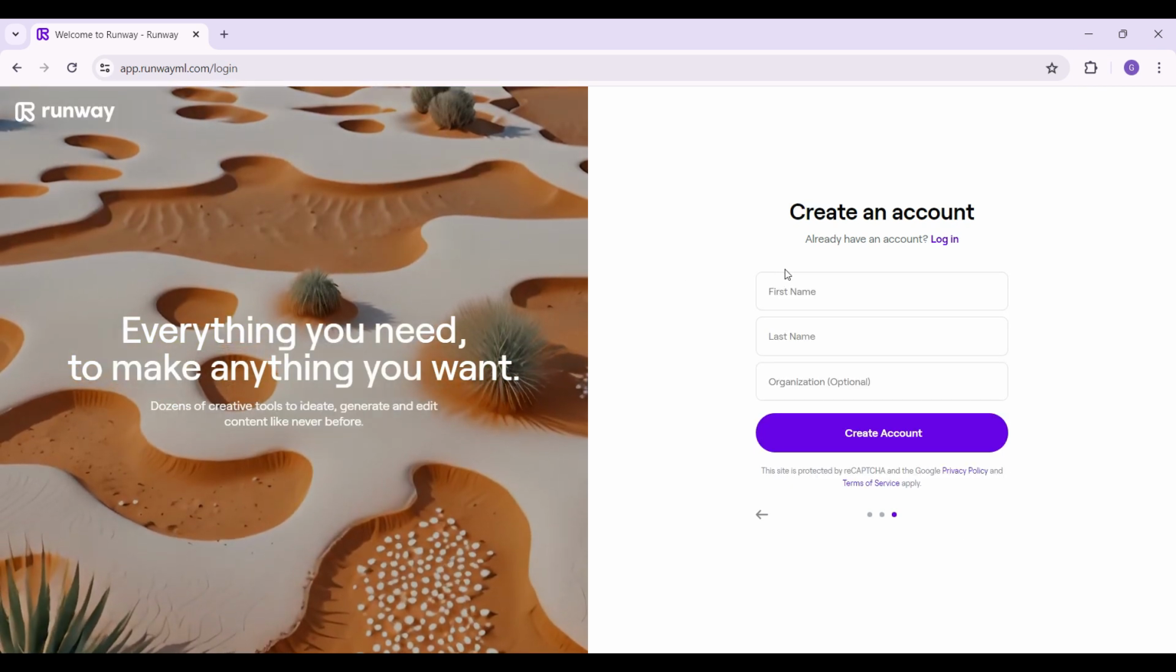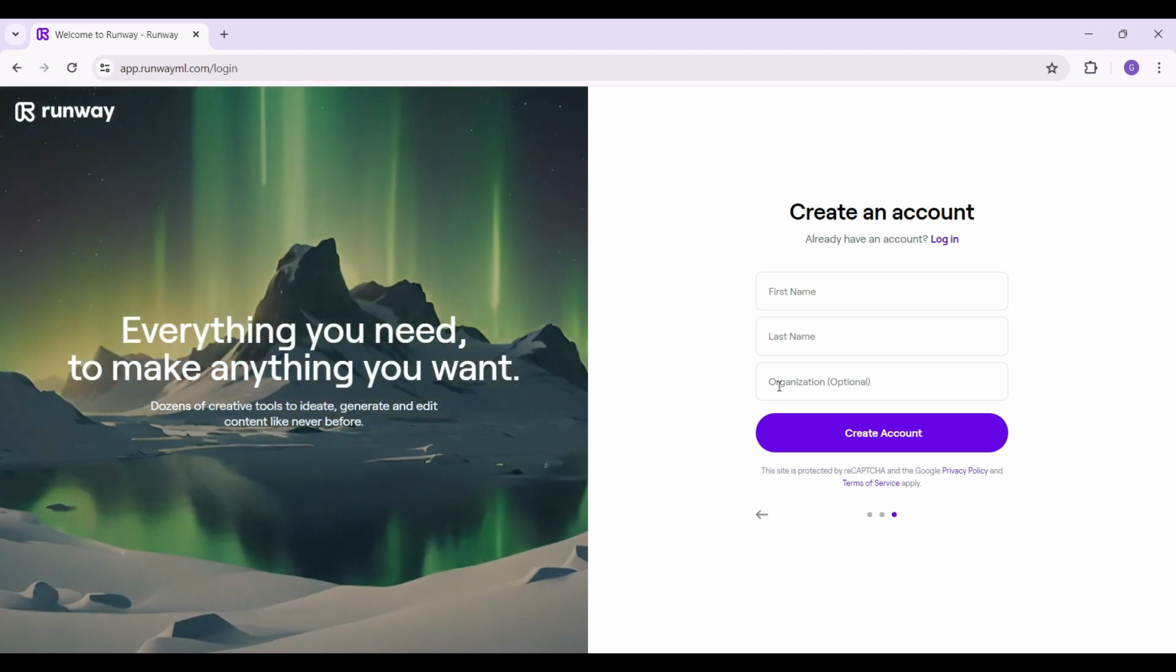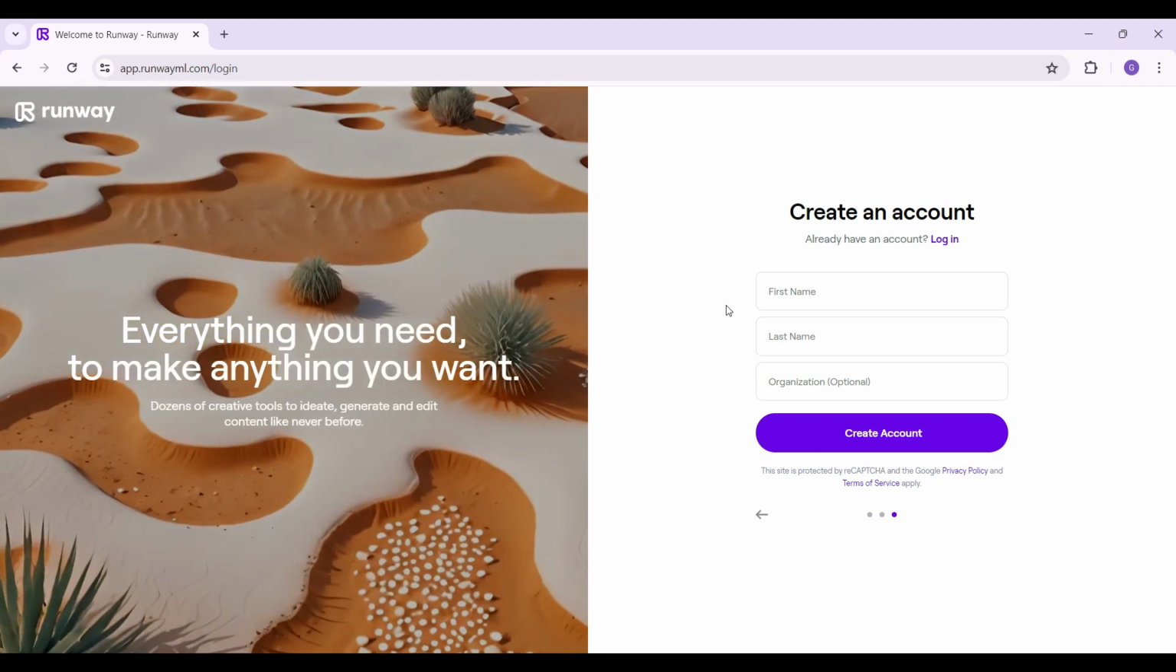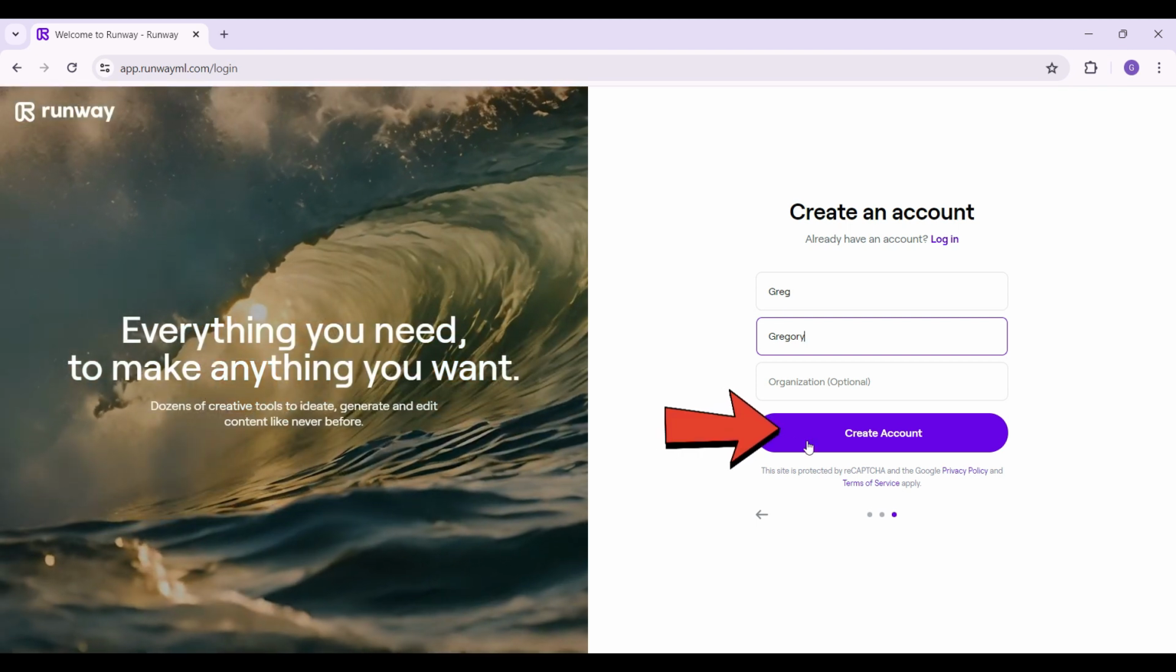Now in this section, it's gonna ask you to enter your first name and last name. You can enter your organization name or not. It's optional. Now I'm gonna enter my credentials. Once everything's okay, simply hit on the create account button right here.